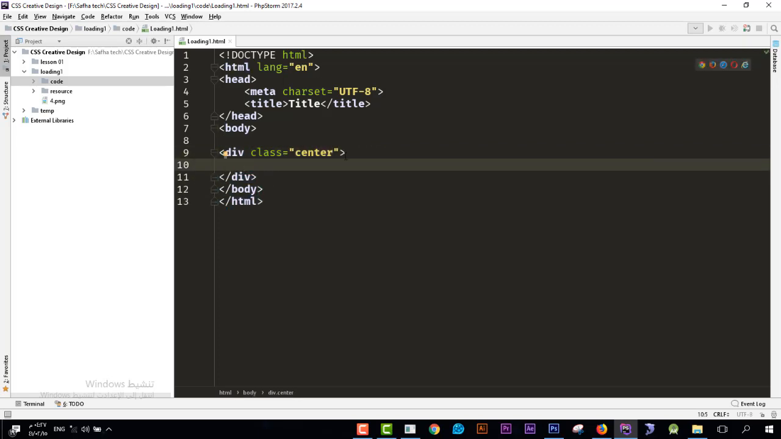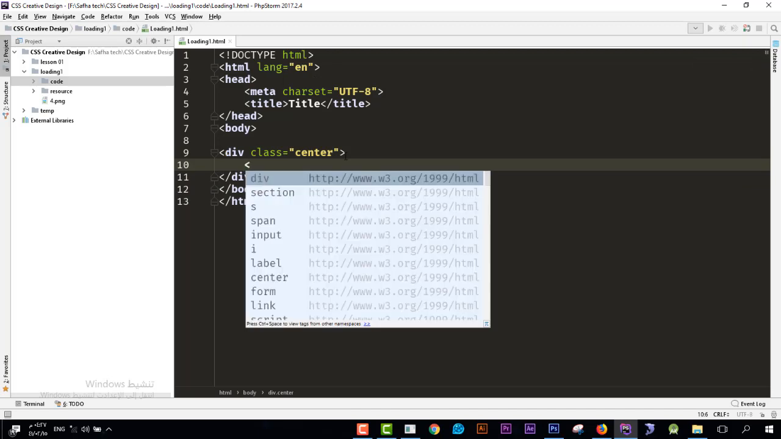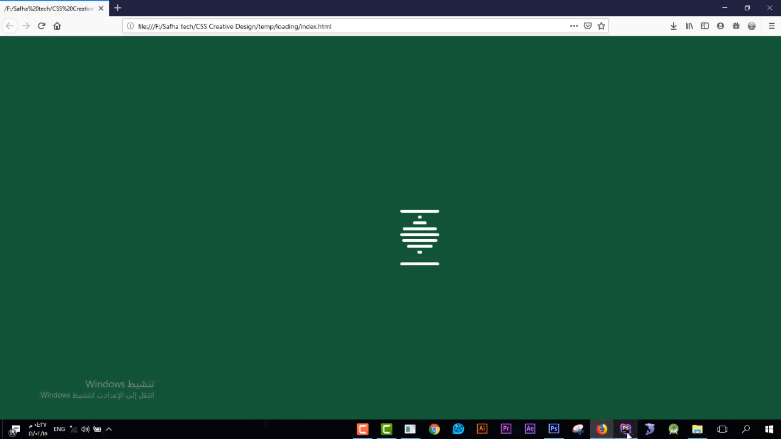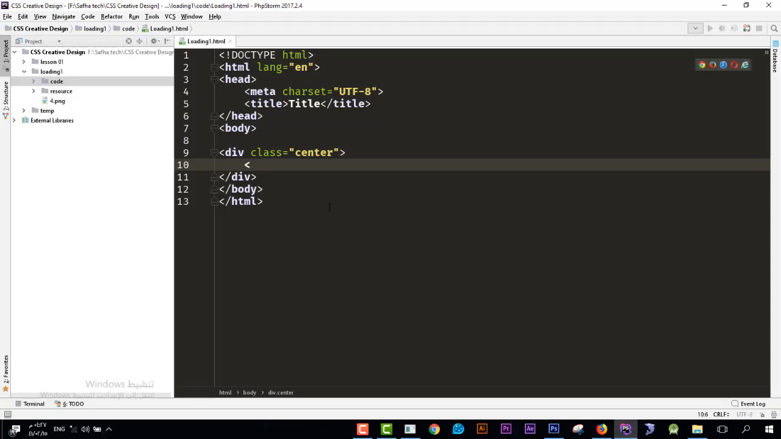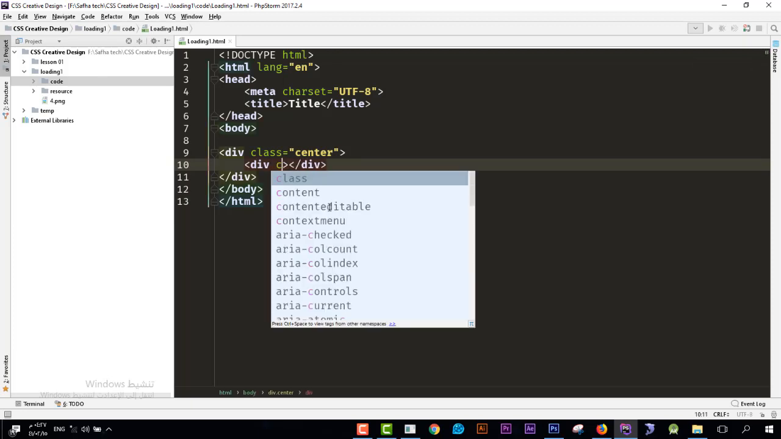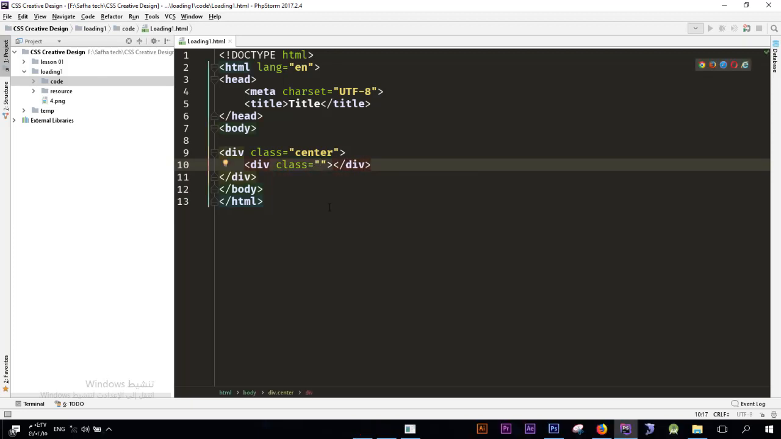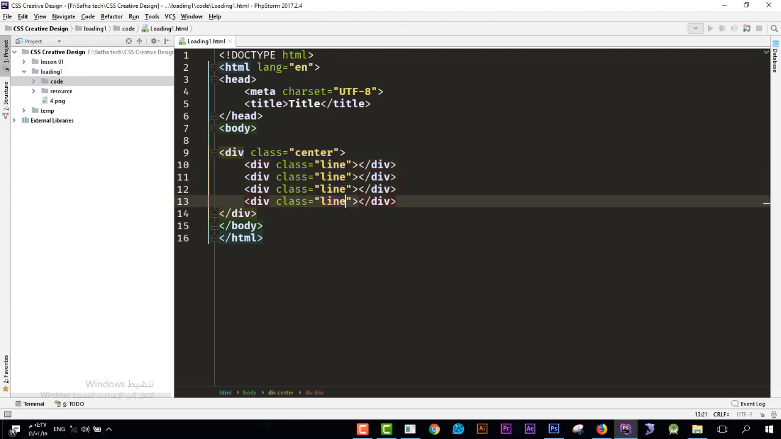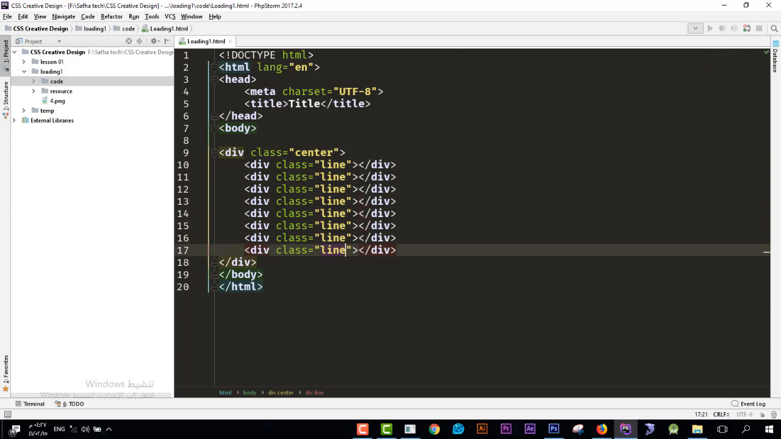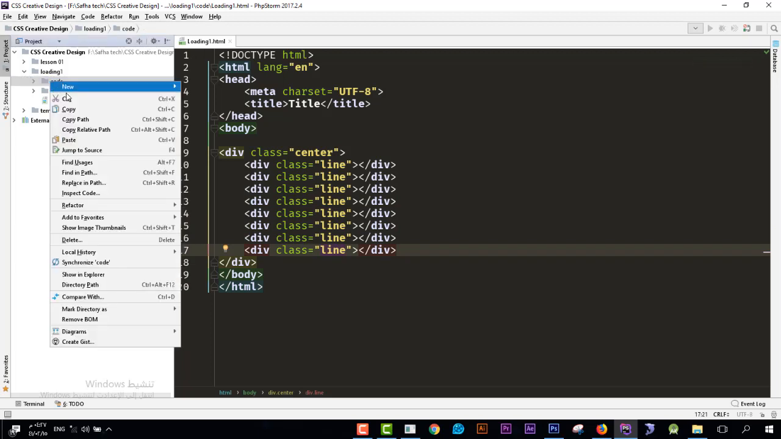Then I will go inside and create the element that will hold the lines. I will name this lines. They are divs, and they will have the class, for example, line. Let's duplicate it 8 times: 1, 2, 3, 4, 5, 6, 7, 8. Okay, there will be 8 elements. Save.